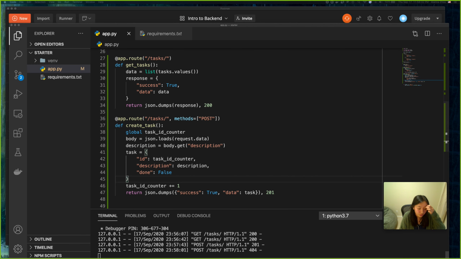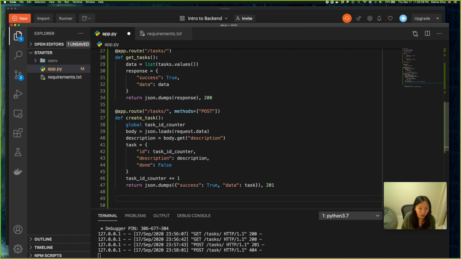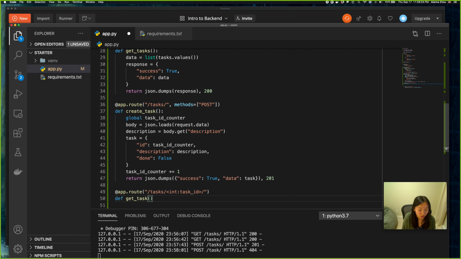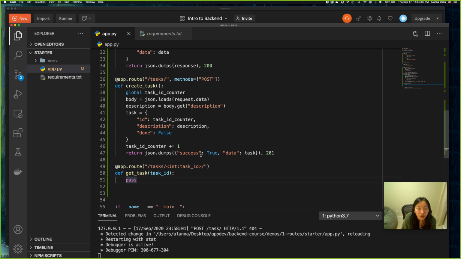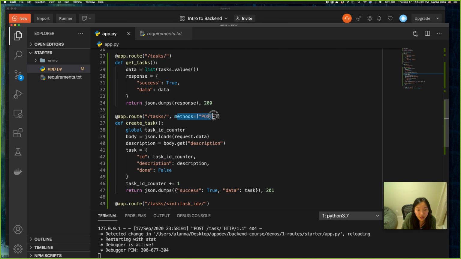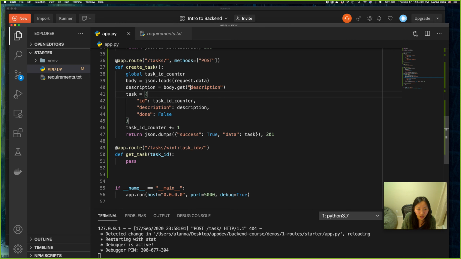Okay, so now that we've created a task, let's say I just want to get a single task. So I don't want to get all the tasks, I just want to get one task by the ID. So this is a GET request, but with something called a URL parameter. So let me first type this and then I will explain. Okay, so if you noticed, if I don't specify methods, it's automatically assumed that my endpoint is a GET request, which is great. We don't have to be wordy here.